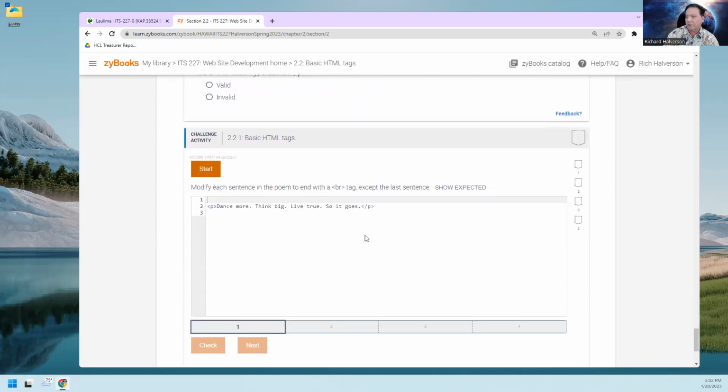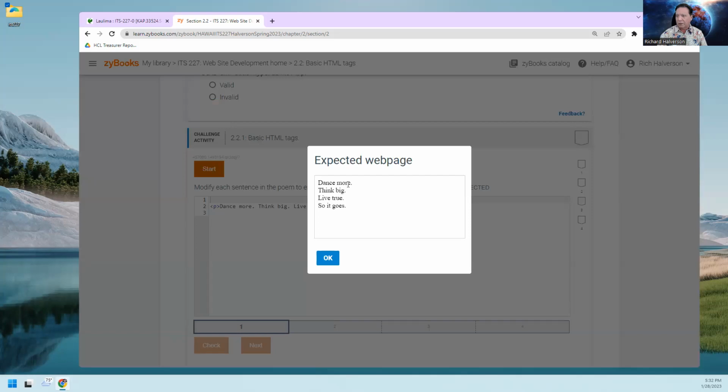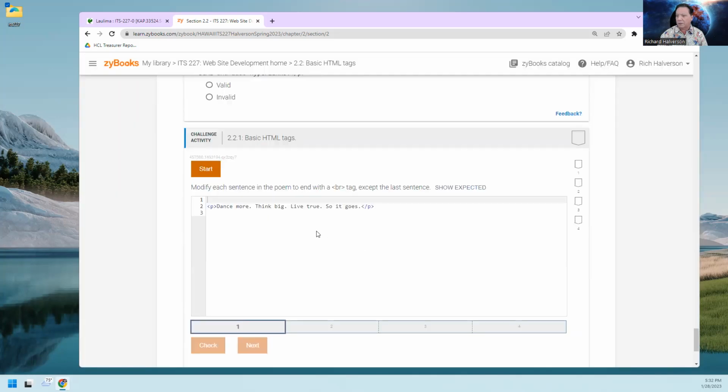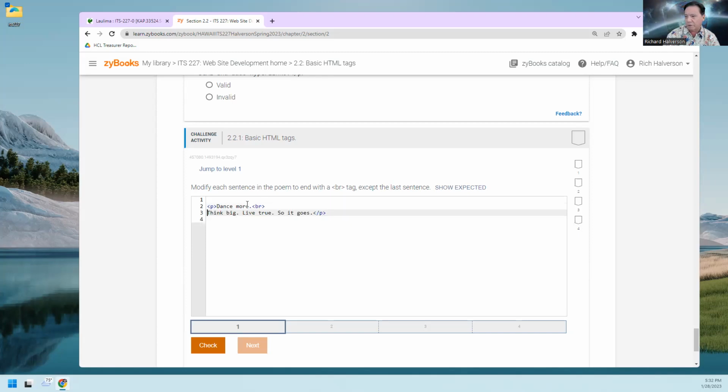All right, so here's a challenge activity. Modify each sentence in the poem to end with a break tag, except the last sentence. And here it shows what we want it to look like, and basically putting a break tag there, 2, 3, 3 break tags. Okay, so that must mean, start. We're going to put a break tag here, and we can go like that if we want to, but we don't have to.